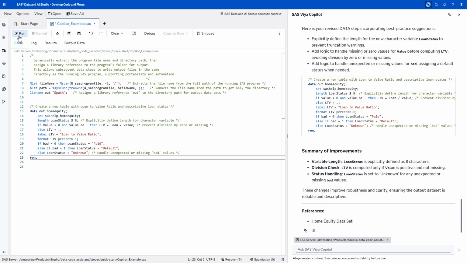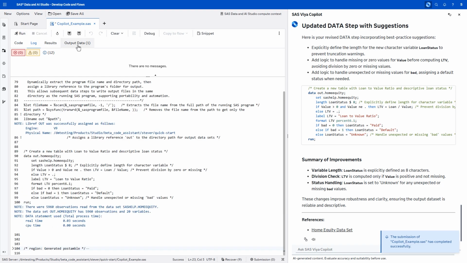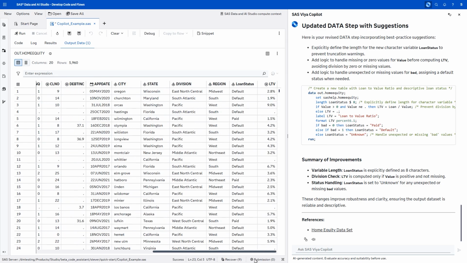Run the program and examine the Output Data tab. Confirm that the values of LTV and loan status are assigned correctly. But if we examine the data a little closer, notice that the values of city are in lowercase.